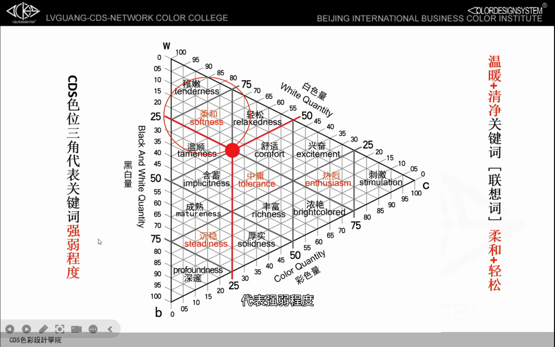They represent the strong and the weak. What is the degree of strength? It is the cultural implication in the previous hue ring. The intensity of the use of color. And this strength, use it according to the scene you design. For example, if the design we do this time is an interior design project, the plan I want to do is a soft solution. It's very gentle.